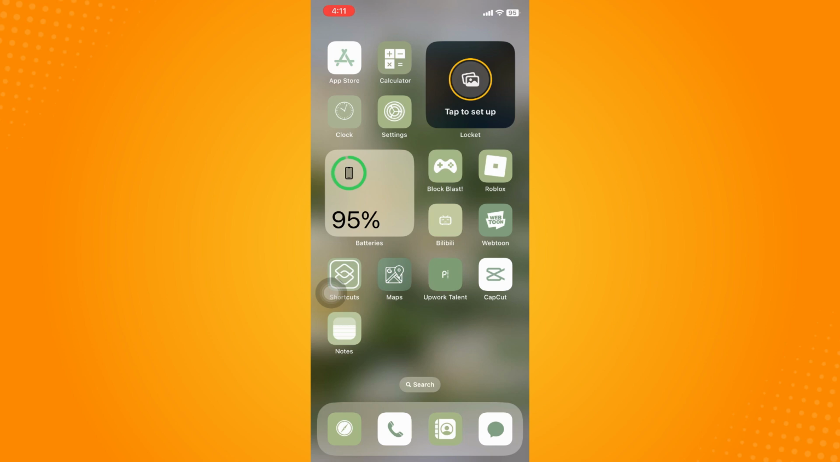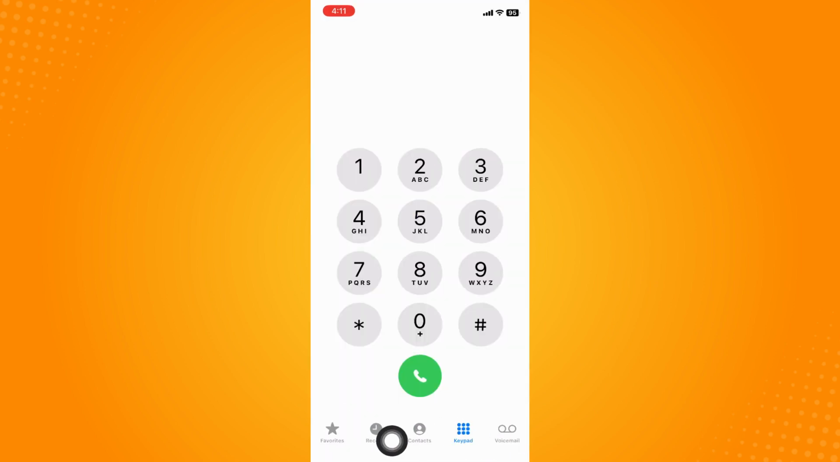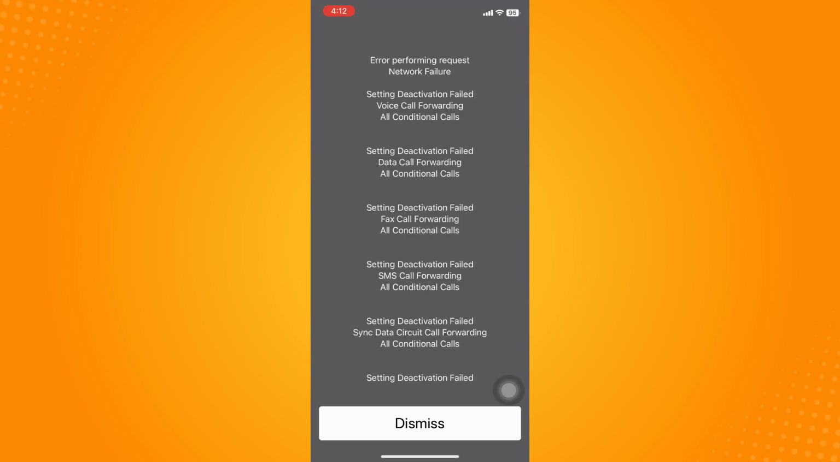Now, if you want to turn off your voicemail permanently, go to your Phone app on the bottom part. You'll see five options. Go to Keypad and then tap on #004#. Now contact that and just wait for it.